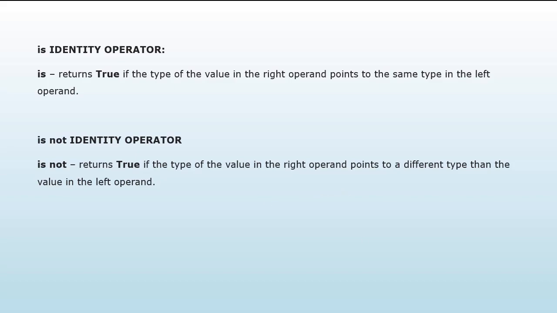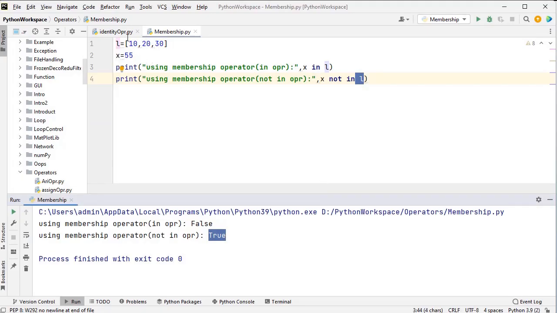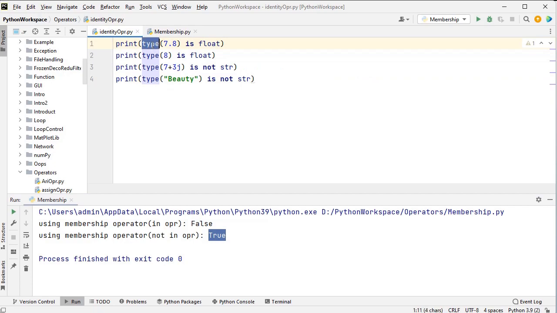If you see the example, you will be clear. Here, I have used the type method. Do you remember the usage of the type method? The type method is used to return the data type of the given variable or value. What is the type of 7.8? It returns float only. So this is your left operand and this is your right operand. Both the types are the same, which means the is operator returns true only.